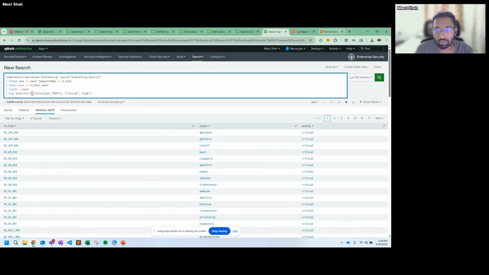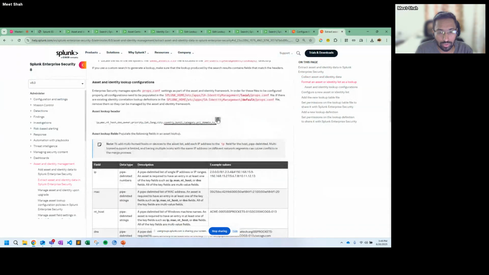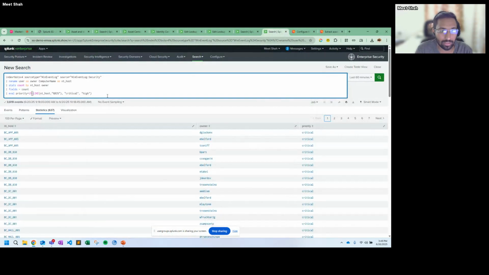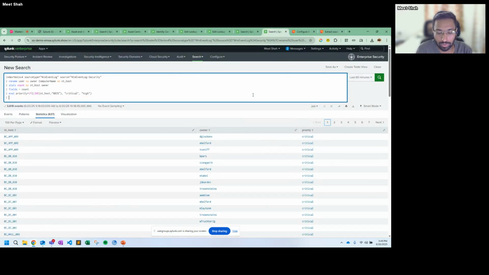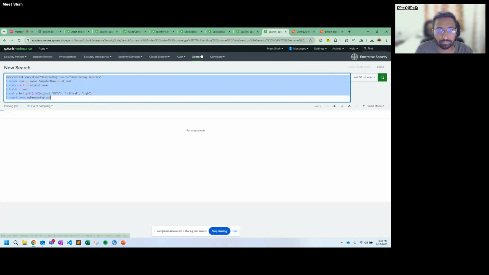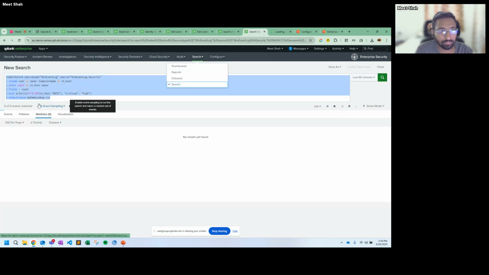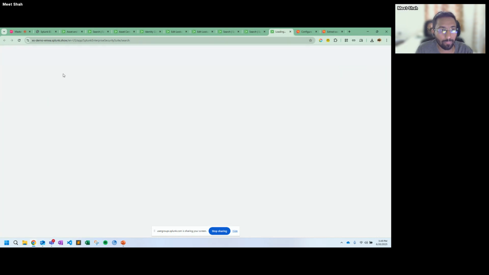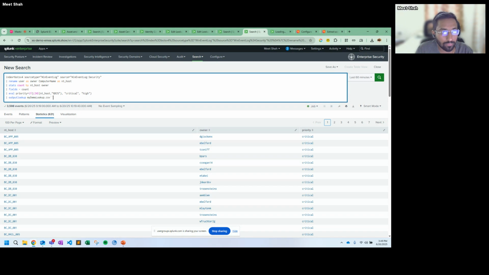So right now, out of all of the fields which are mentioned in the lookup, we are just giving three, and we are just populating this as a lookup. Let's say my demo lookup dot csv. Let's see if that's being populated.